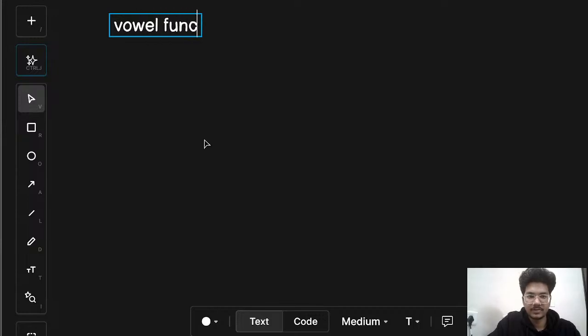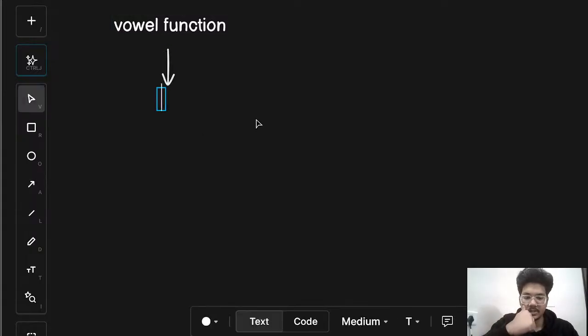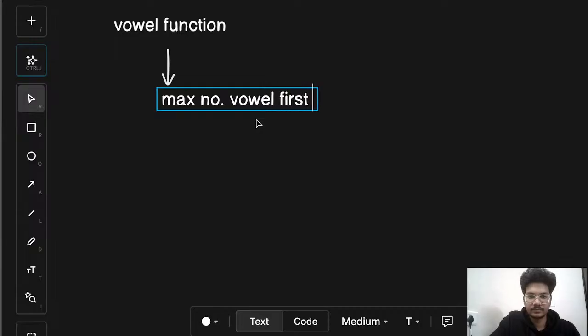Vowel function. After that vowel function, we have to store the first k. In it we have to count the maximum number of vowels in the first k characters.